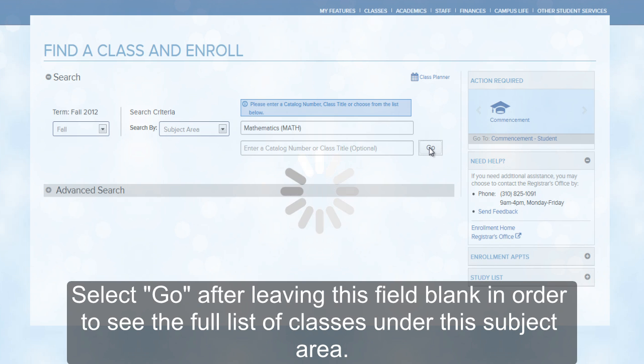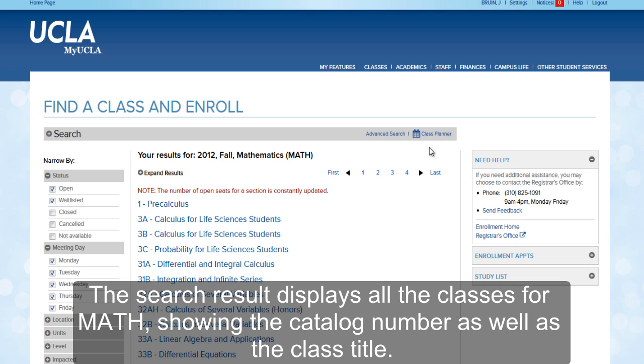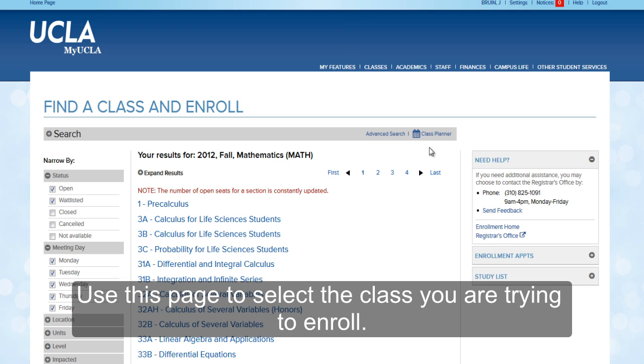Select Go after leaving this field blank in order to see the full list of classes under this subject area. The search result displays all the classes for Math showing the catalog number as well as the class title. Use this page to select the class you are trying to enroll.